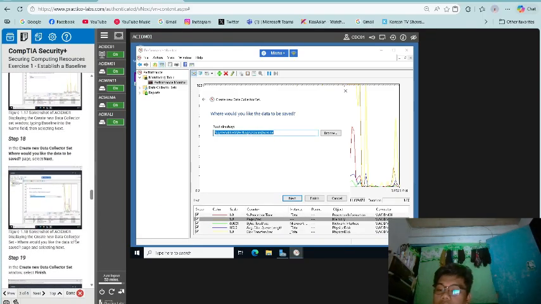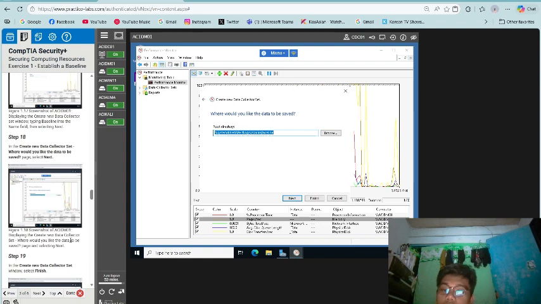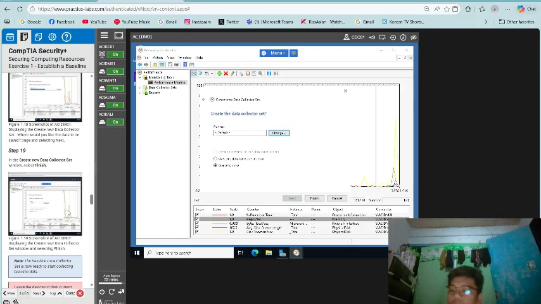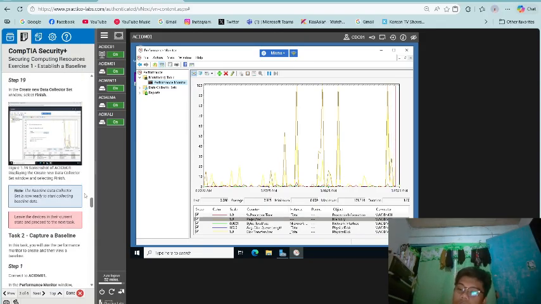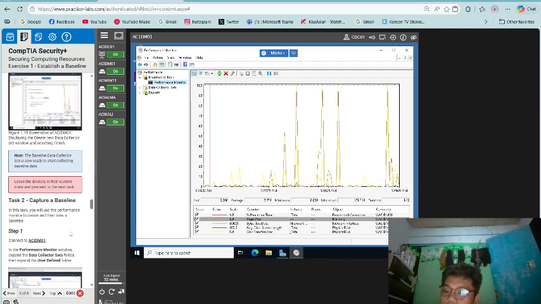So step 18, in the create new data collector set window, where would you like the data to be saved? Leave the default and select next. So step 19, select finish. Then note, the baseline data collector set is now ready to start collecting baseline data. Leave the devices in their current state and proceed with the next task.